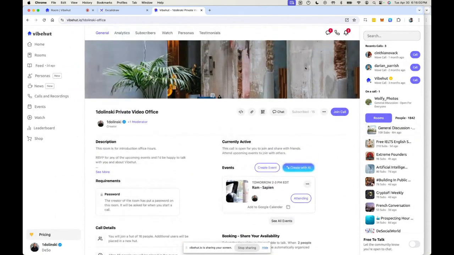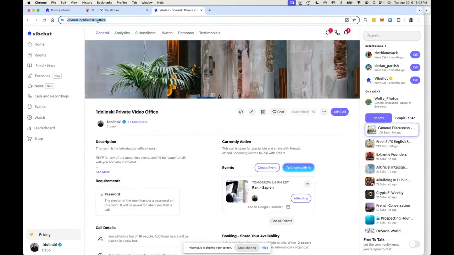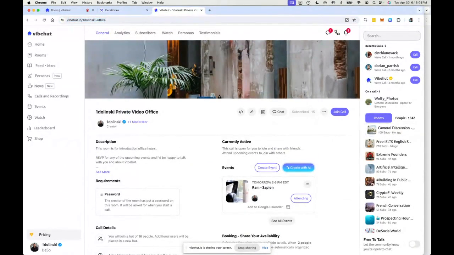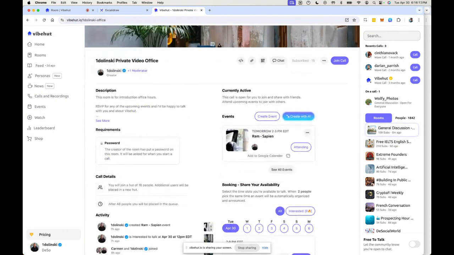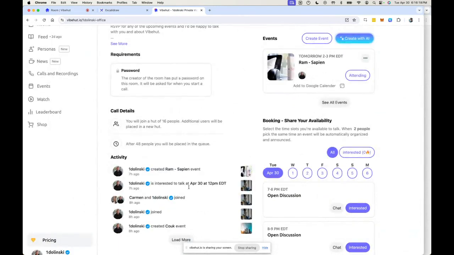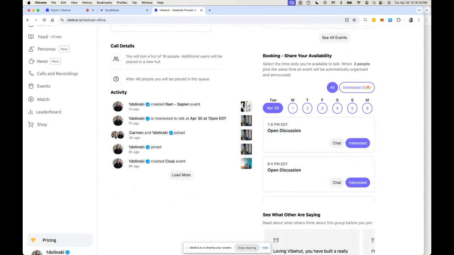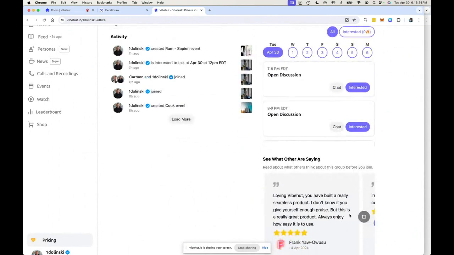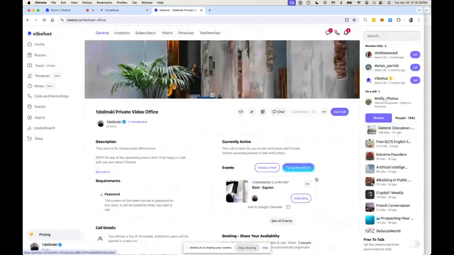When I have this room here, you'll see that it is in Vibehut.io/OneDolinsky office, and then it comes with all sorts of other functionality related to the room. Things like analytics, personas, testimonials, event pages, call details. You can break it out into a single call or breakout calls. You have an activity page. You have a booking section, and we can talk about this more. And even those testimonials that were shown are all displayed on this page.